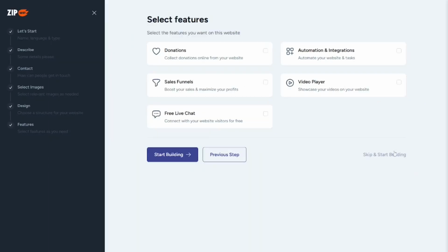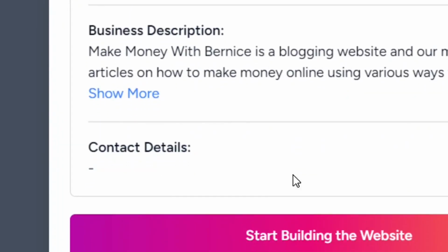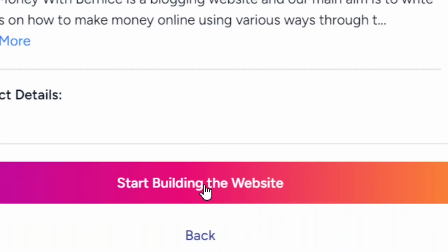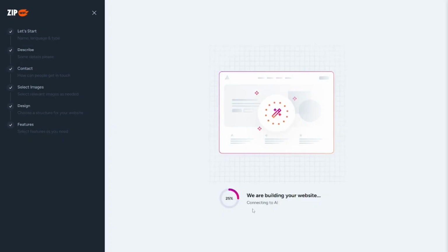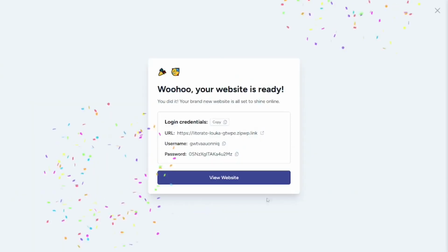Okay, I'm going to skip all this by simply coming down here where it says skip and start building, and I click on it. And then over here, this is a summary of what we have selected. Okay, so we can go through and then simply click on start building the website. So all you have to do is just sit back, relax, and wait for the AI to build our website for you.